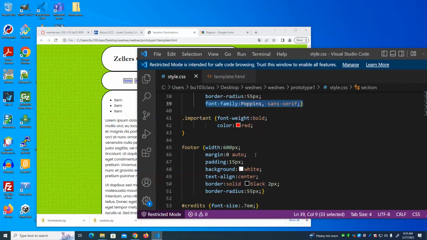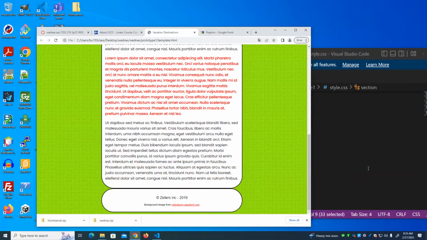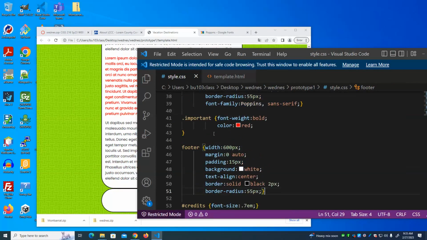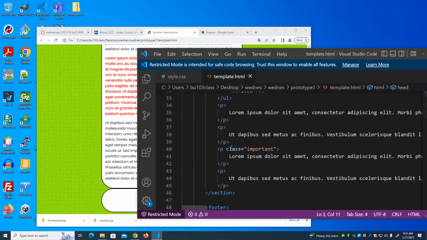And finally, the footer at the bottom is styled about the same way, except the credits are a little bit smaller and the credits have a color of red. Now, two things I want to point out to this. This style rule here says not important. Now, there's no such thing as an important tag in HTML. So dot important does not refer to an HTML tag. What does it refer to? It refers to items on the page that have a class of important.